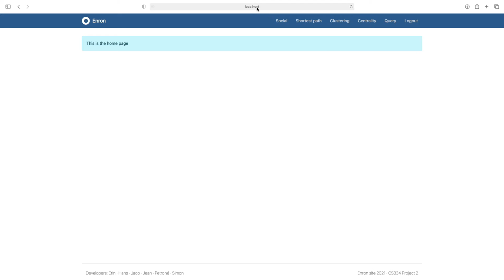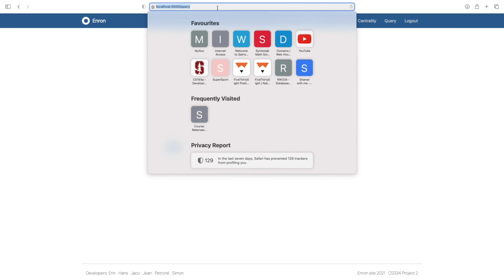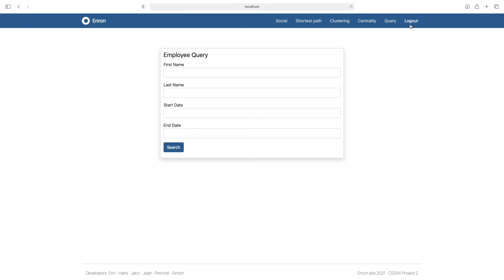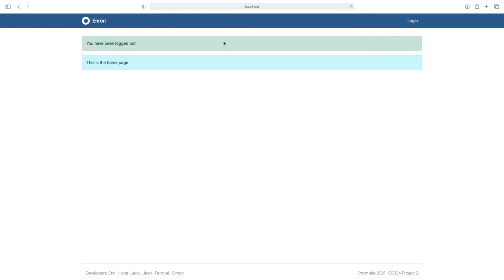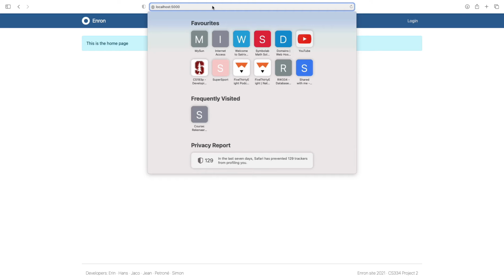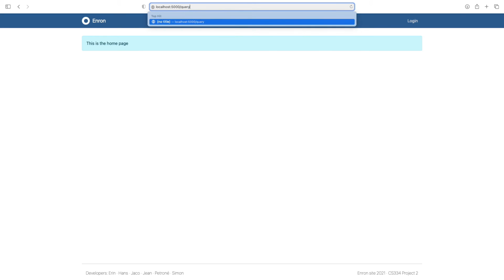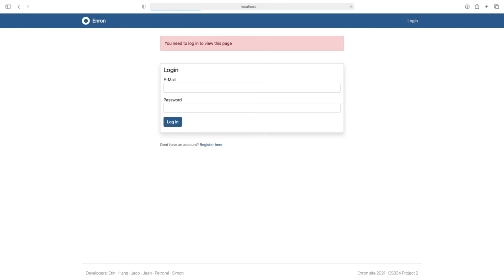Now we'll test the redirecting of protected routes if you try to view a protected route but you're not logged in. So let's go to query, and we see that the route is /query. Now we log out, and we will try to access the query page, and this should not work.